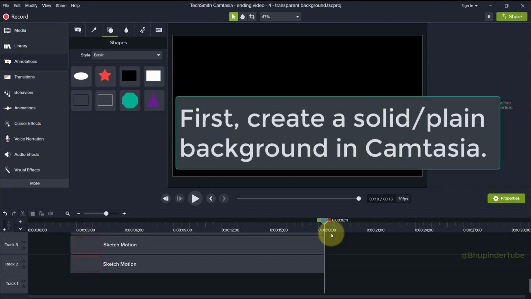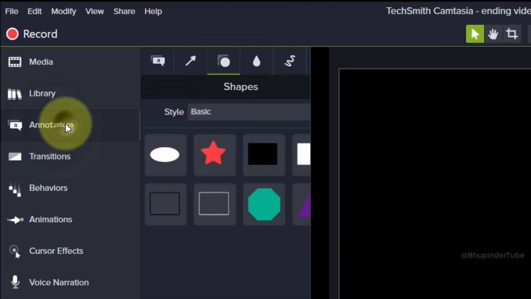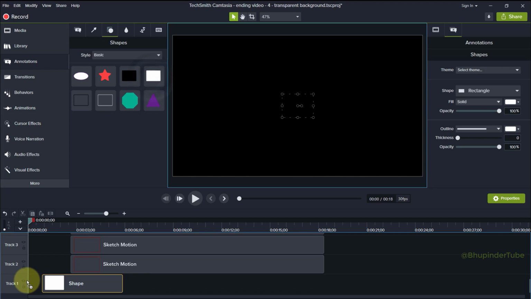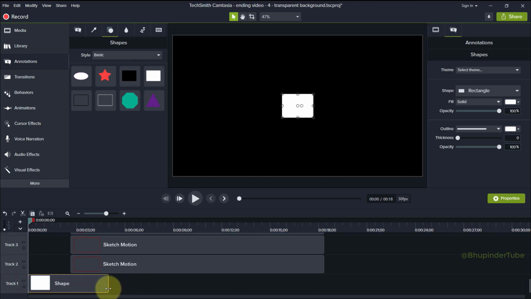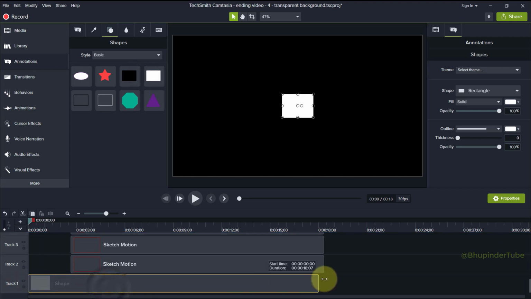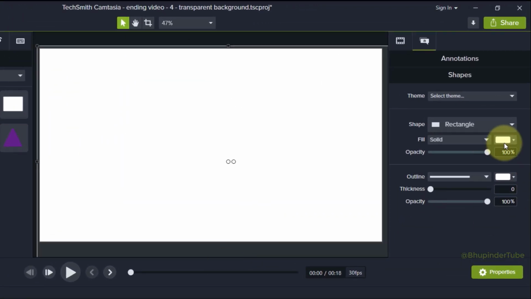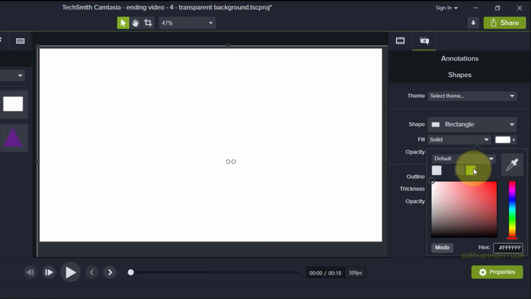But to be able to use this footage in the other software, you will need to first add a plain background. To do that, go to the annotations, select shapes, select the rectangular shape, and then drag and drop it to the first layer. Make sure it covers the full length of the video. Also, make sure it covers the whole screen. You could also change its color by clicking on here and then changing it, for example, to green.